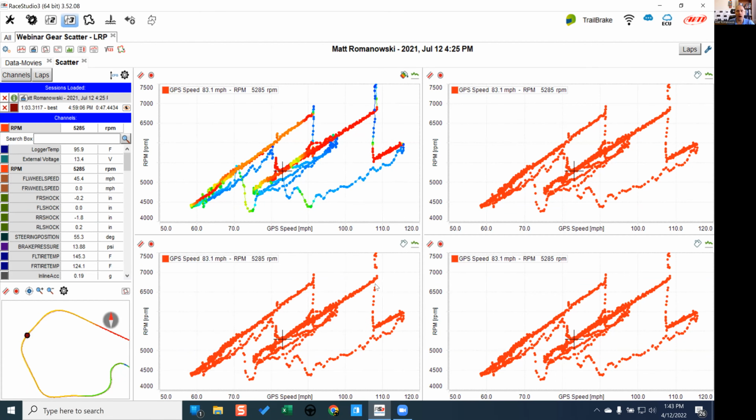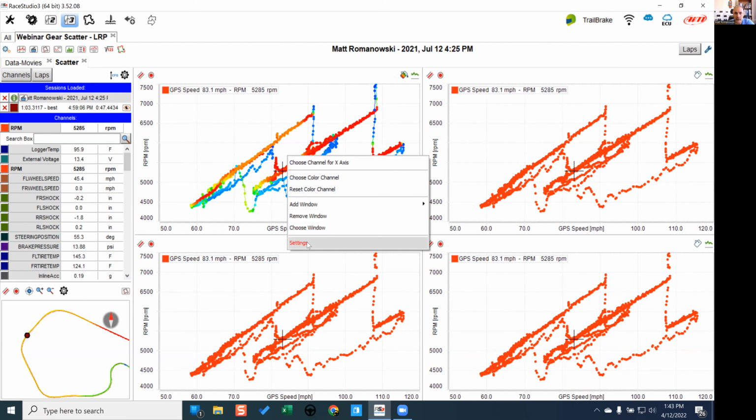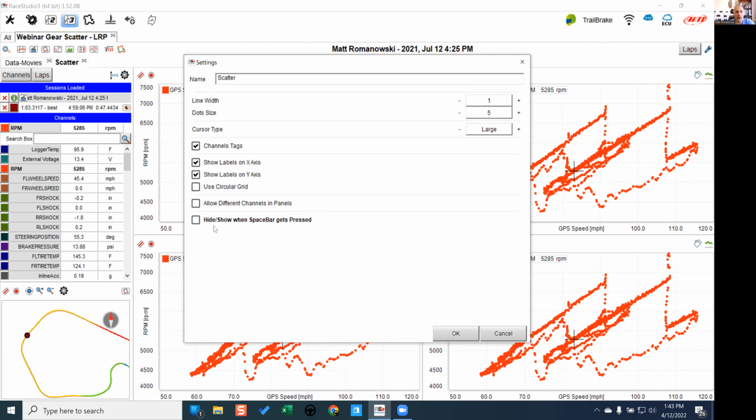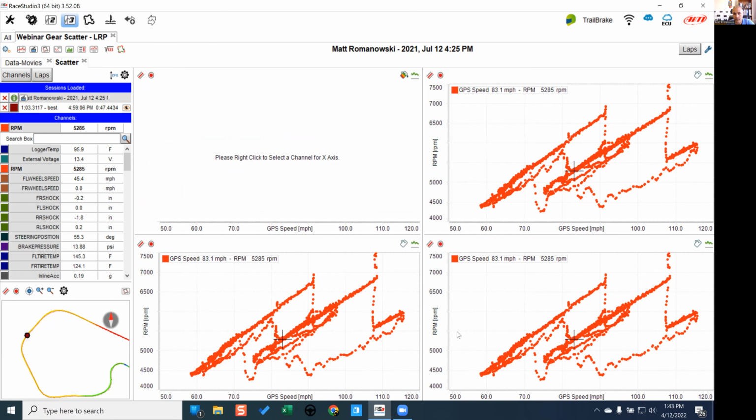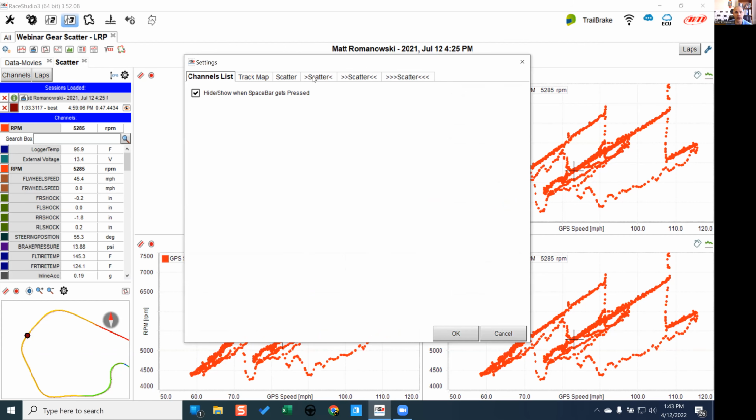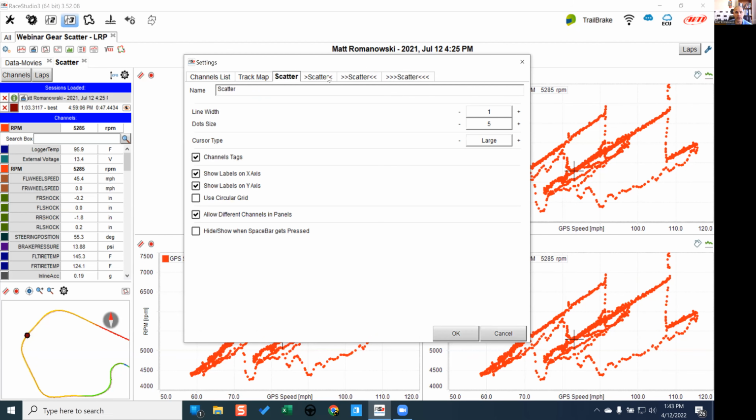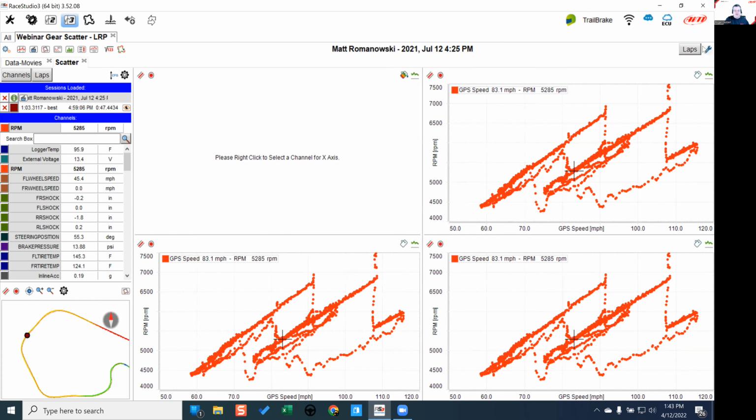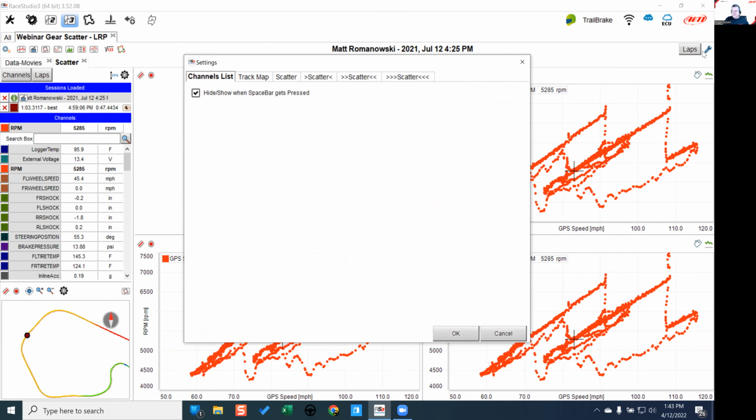And we go, all we have now is 4 of the same thing. This doesn't really help us. So what we're going to do is go in and say to our settings that we want to allow different channels and different panels. And I did it by right clicking here. Another way we can do it is go through and do it with there you see your four different scatter graphs.